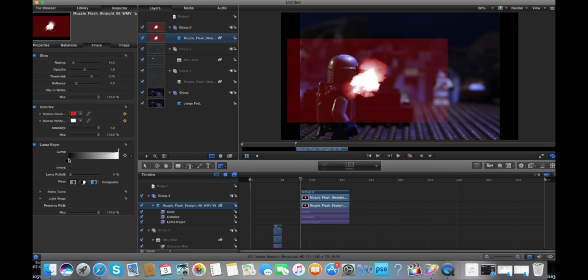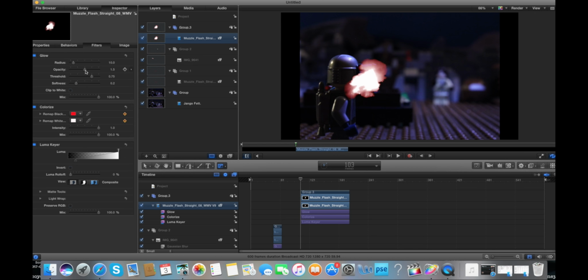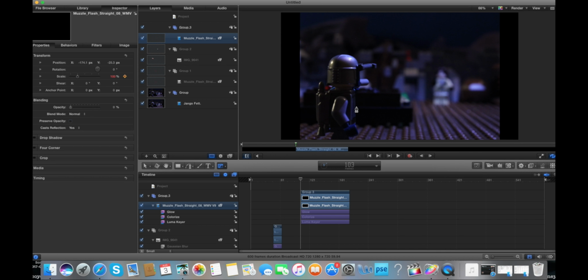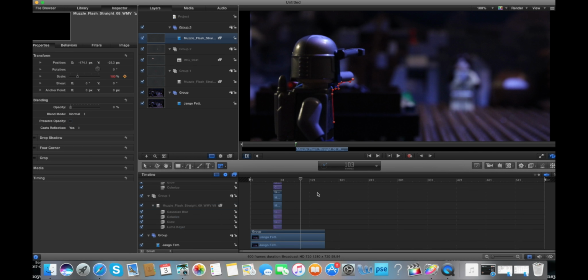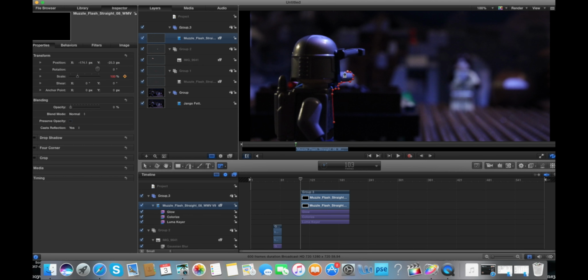So, I am messing around with the mix of the Luma Keyer to make it look a little better, and then I just make it invisible so that I can see where I need to trace out. I then trace around Jango Fett with my masking tool all the way around the gun. I was making sure I was on the right side, because if I wasn't, then I would have had to redo this. So I keep tracing around.